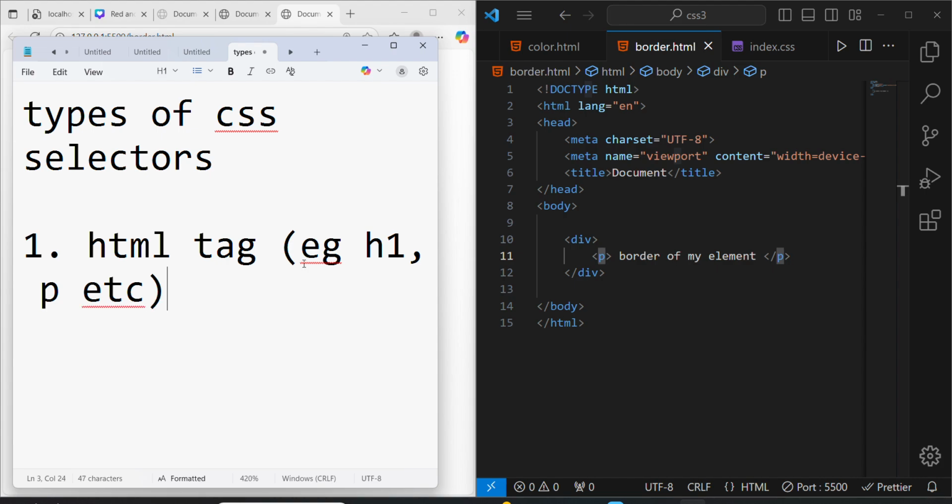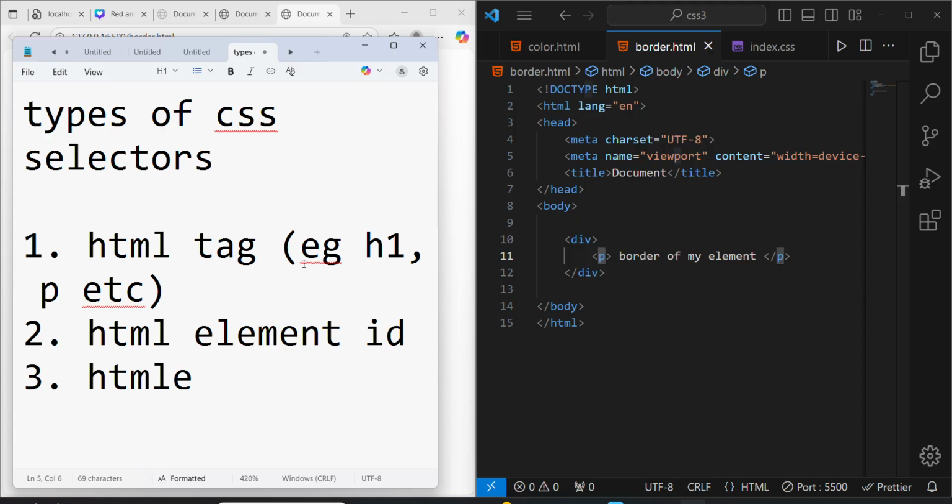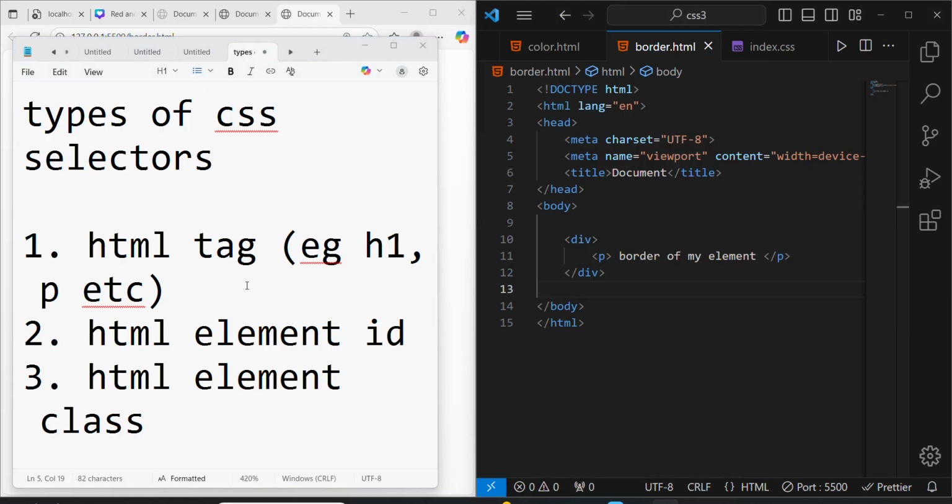So number two, we have HTML elements IDs, and then three, HTML elements class. What do I mean? We can style our HTML elements by using these three selectors. What we are used to for now is the HTML tag itself, which we are selecting p element.